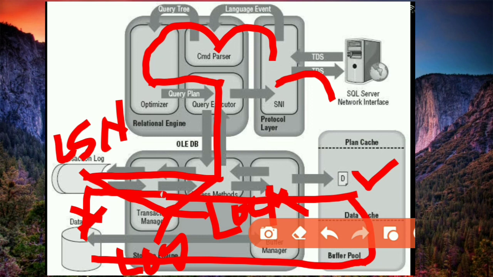So I have covered the DML operation, how it comes to the relational engine as well as the storage engine, and how it writes the logs in the transaction log and through which way it comes to the data file. So the complete process is covered for the DML queries.